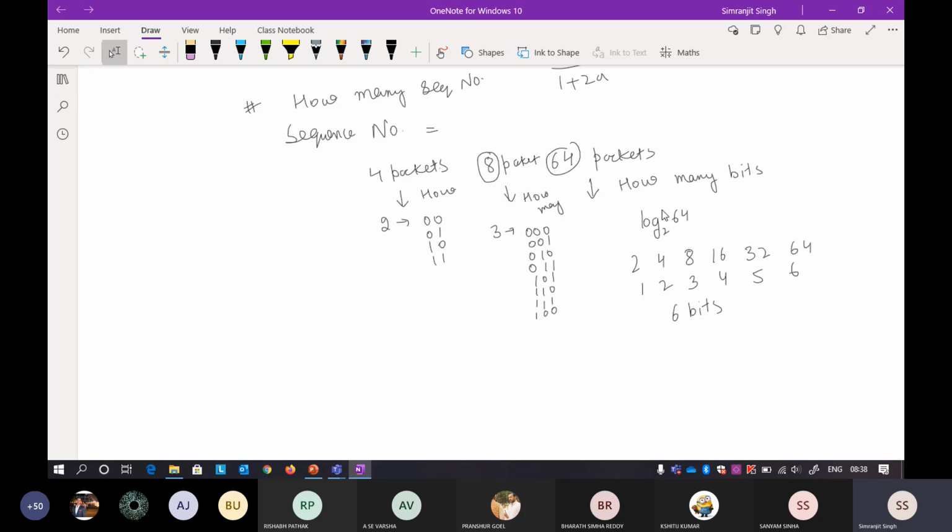Now we are only talking about 64. If I increase this to a million numbers, the number of bits will be considerably increased. To represent a million numbers, you require a lot more bits than 6. So that is your problem.